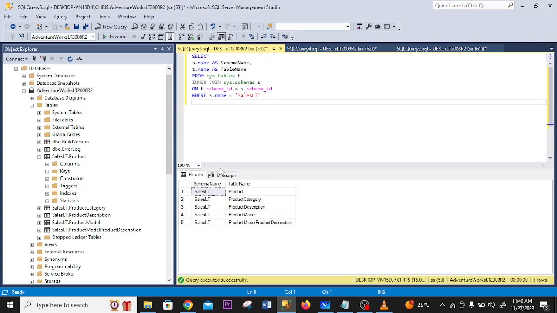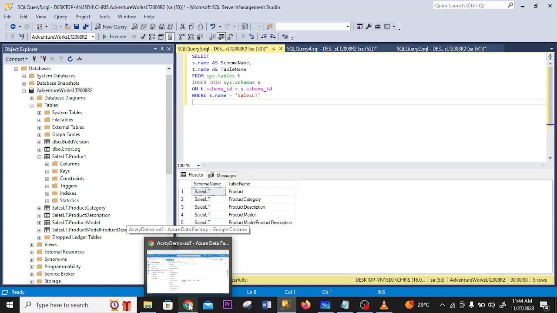The script has listed out all the tables. Here I have 5 tables, and it has given me the schema name and the table name. The schema name is LT, and the table name is product category, and so on and so forth. Let me go over to the Azure cloud.